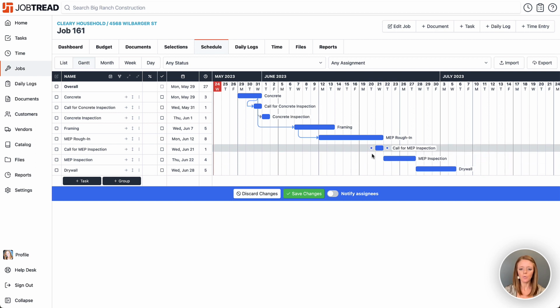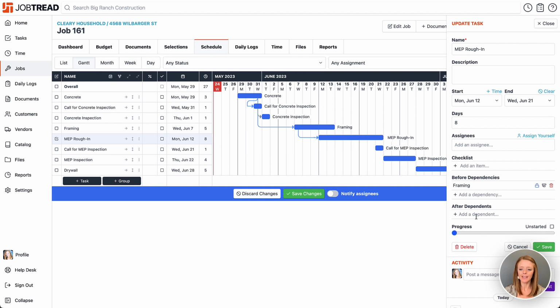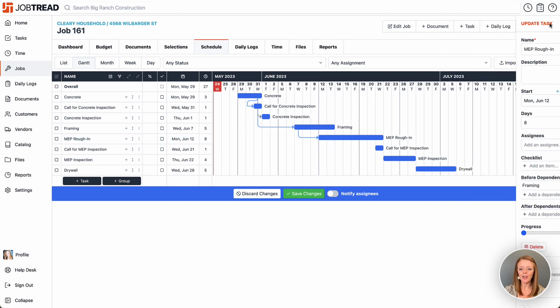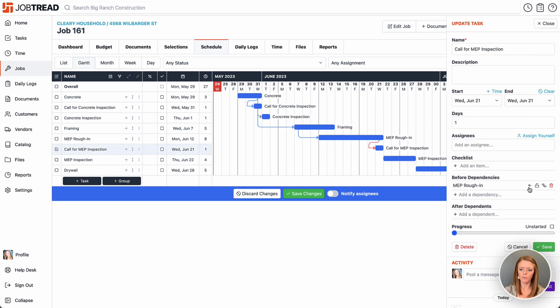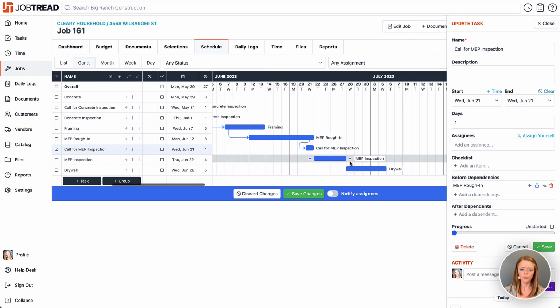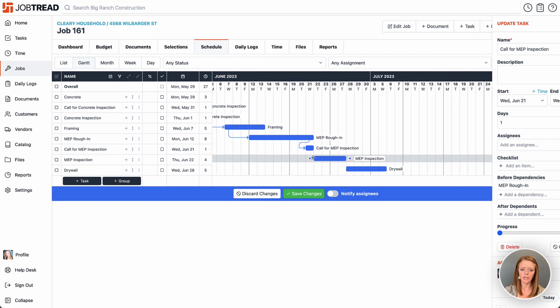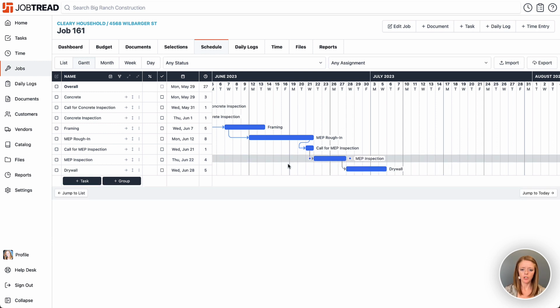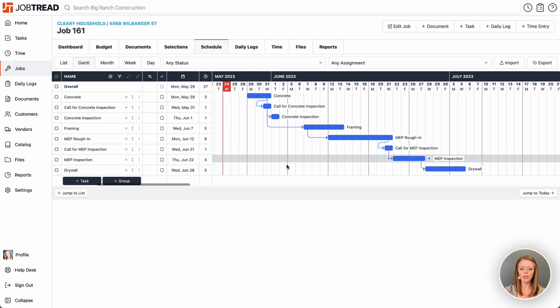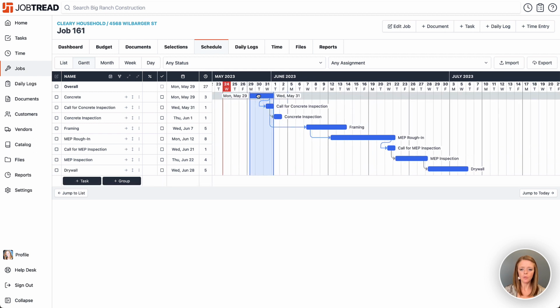Now, if you don't want to add in the dependency directly in this drawer, you still have the ability to add your dependencies right here within the actual Gantt chart if you'd like to, but then you can also make those changes in the drawer as you need. So we'll continue to add these dependencies. Perfect. And we'll save the changes here. So now you'll notice that as I move around my schedule, everything's going to move together as needed.